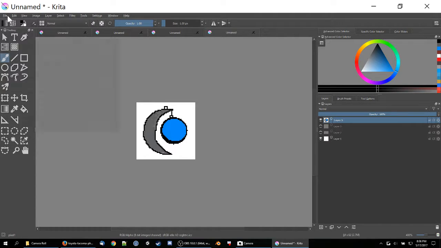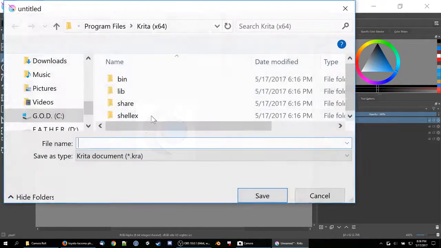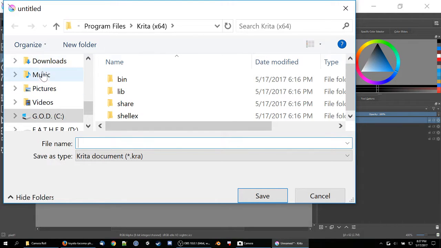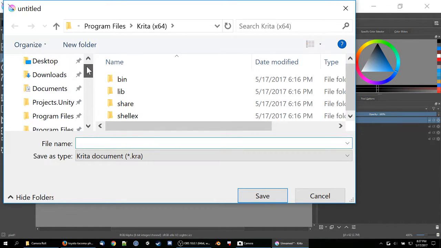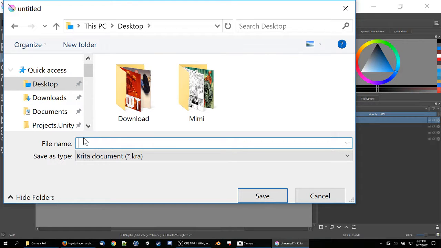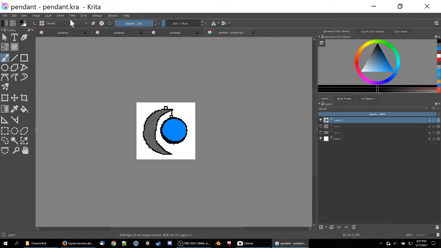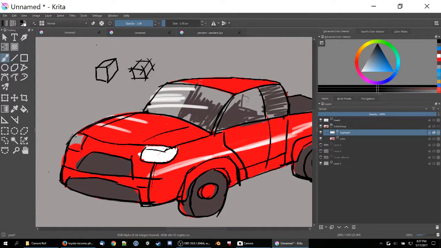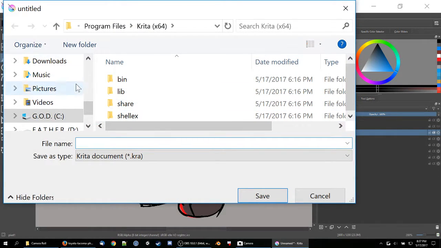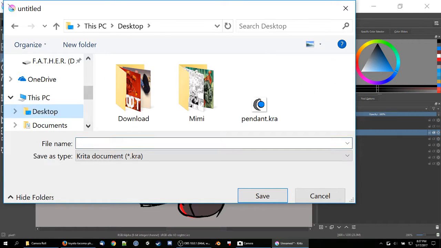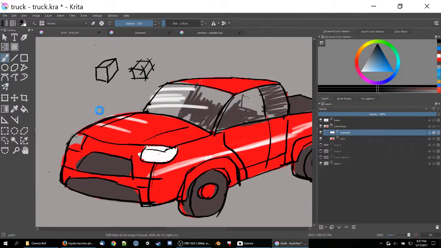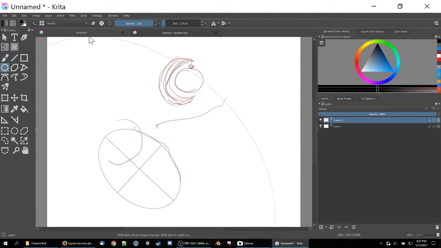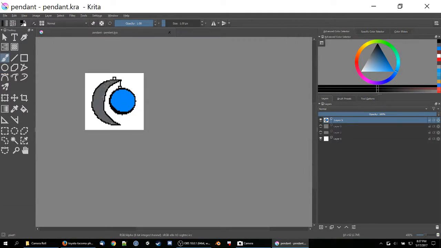Now for this to be a little easier, I'm actually going to go ahead and save this. It's over on my desktop, let's call this pendant. Here, and I'm going to close some of these other ones. Definitely saving that. I won't save that. And so I'll just leave this one open right here.